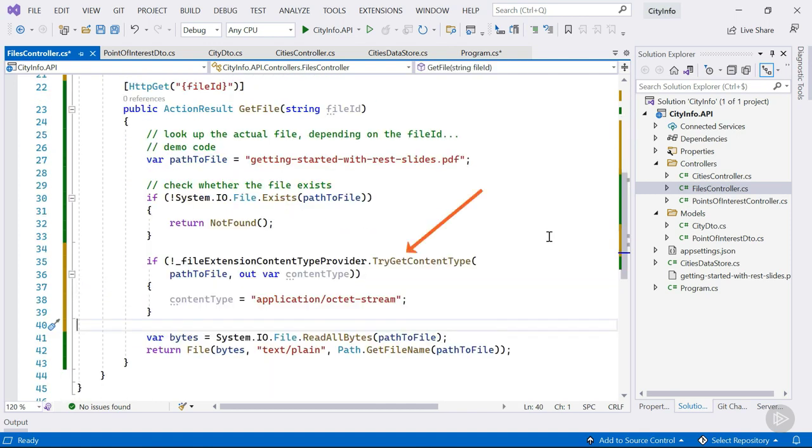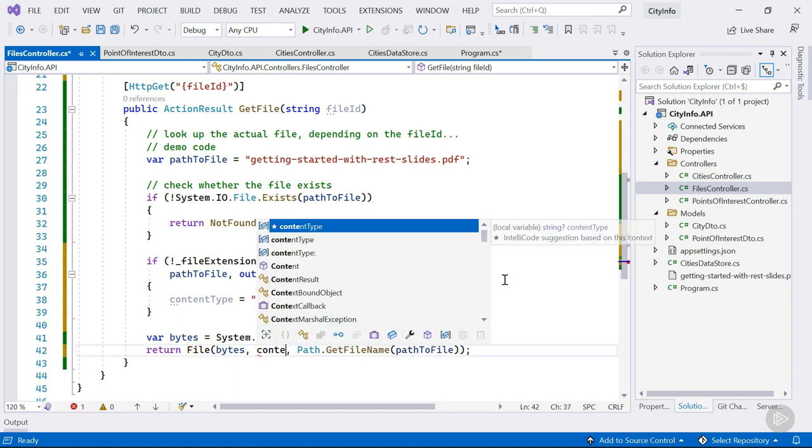We call into file extension content type provider.TryGetContentType to find the correct content type for our file. For that, we pass through the path to the file and, as an output parameter, content type. If it cannot be determined, we set it to application/octet-stream, which is a default media type for arbitrary binary data. You can look at it as a catch-all for those file types you don't have more specific information about. When we call into return file, we no longer pass through text plain as content type, but we pass through the resulting content type from our file extension content type provider.